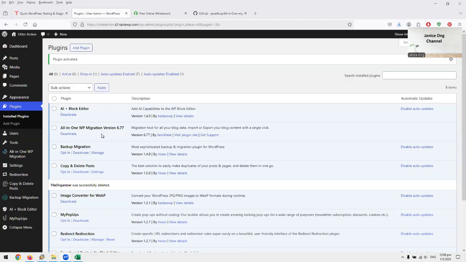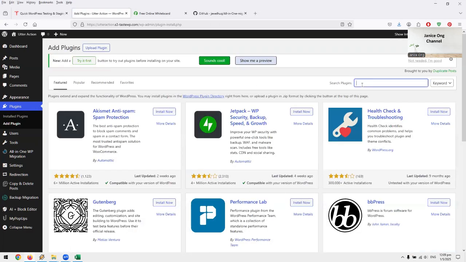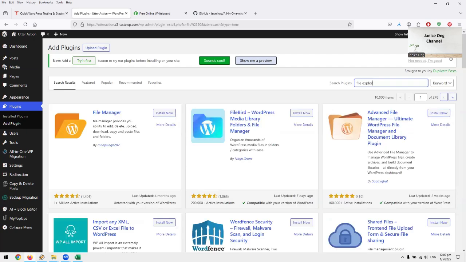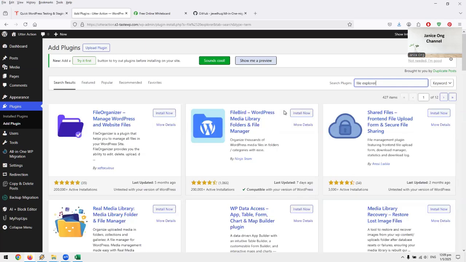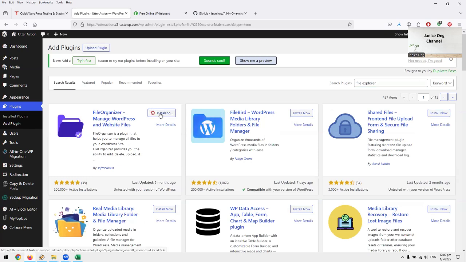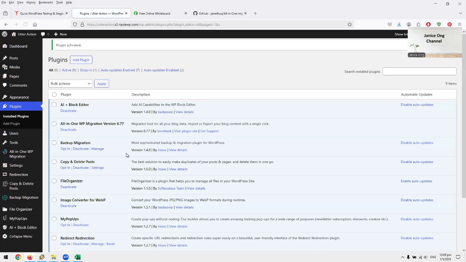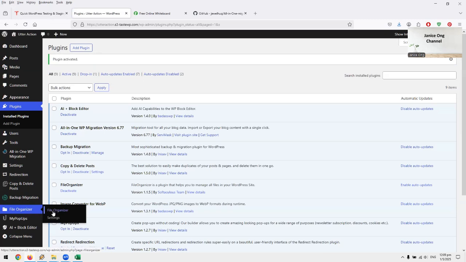Okay, after you have actually installed it, I want you to edit the code of All-in-One WP Migration 6.77. First, you need to have a file explorer. You need to add another plugin if you don't have a file explorer to check the files. You can check your files in your cPanel file explorer, or if you don't have access to that, you can look for a file explorer plugin, something like cloud explorer or file organizer. You can click on this. Activate. Okay, file organizer.